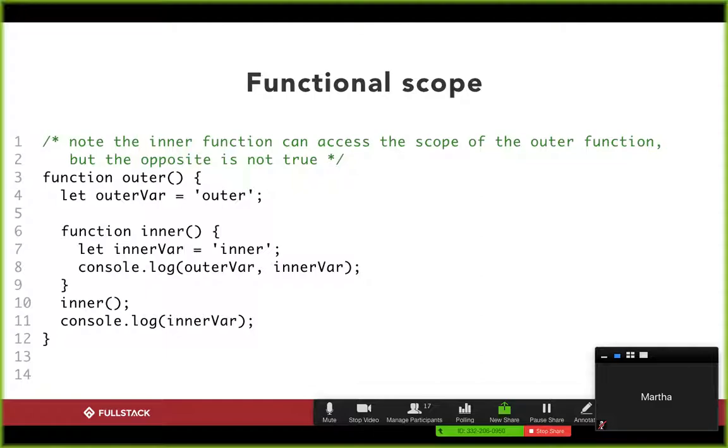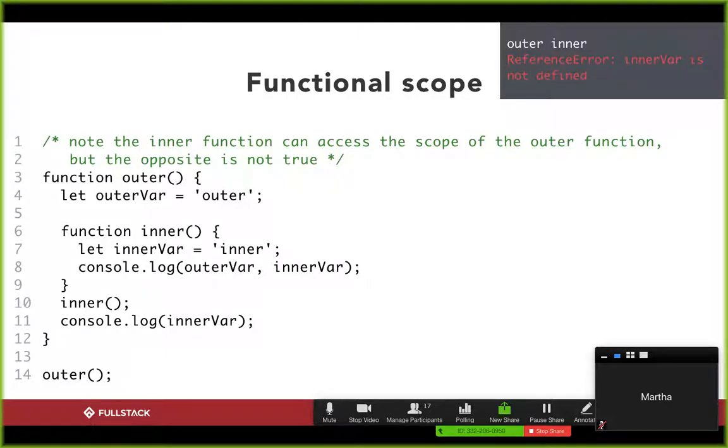So then JavaScript says, okay, great, let's go up to your parent, which in this case is the global scope, and ask, does the global scope have a variable called inner var? And JavaScript says, nope, didn't find it. So at that point, JavaScript throws us the reference error, okay? And as important as it is to know that I can look in my parent scope, it's also important to know that I cannot look in my child scope, right?